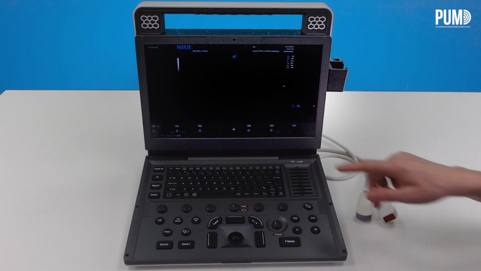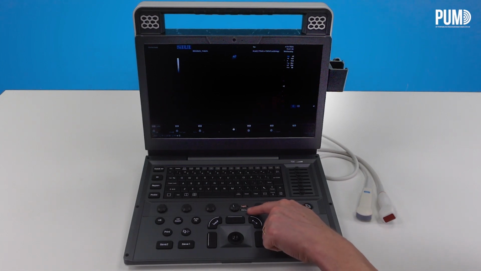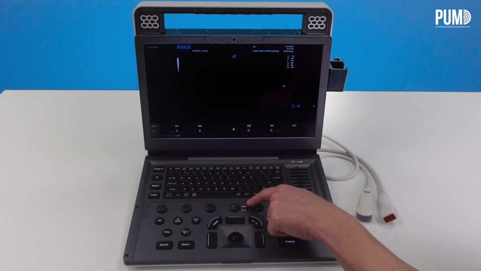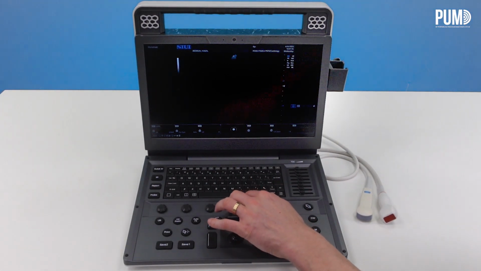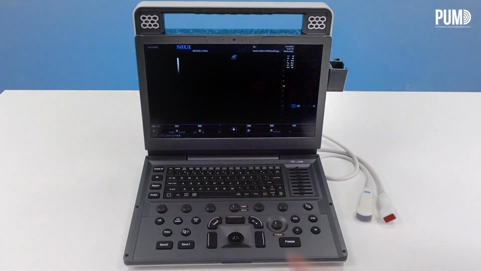Now that will just adjust the settings for me. So hopefully it'll be optimized for the scan you're doing. But you do have some settings that you can change whilst you're scanning. And the main ones we would look at is your depth key. So that's depth here. You can see that's highlighted. So if depth is highlighted, then you can adjust your depth, twisting it to move the depth up and down.